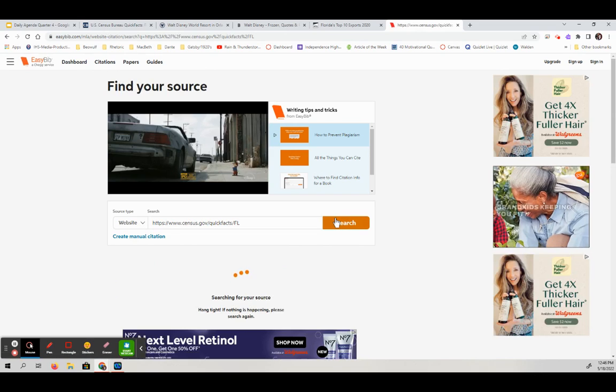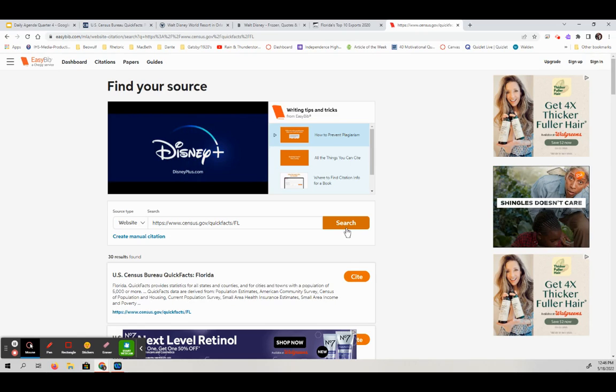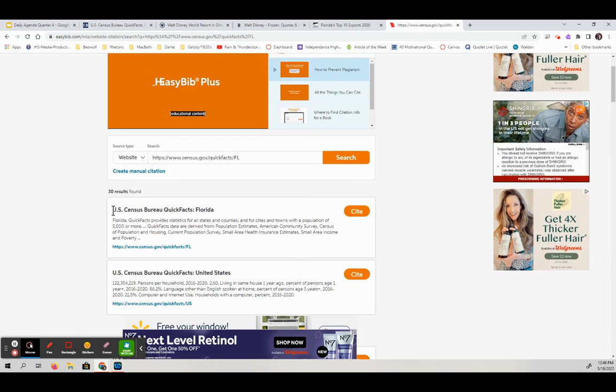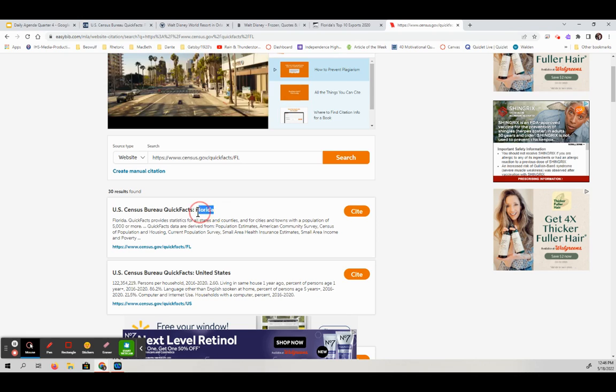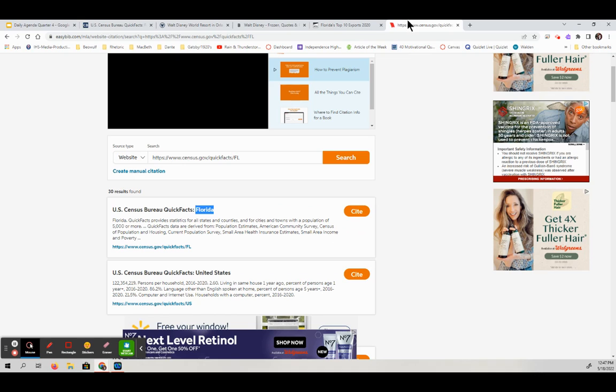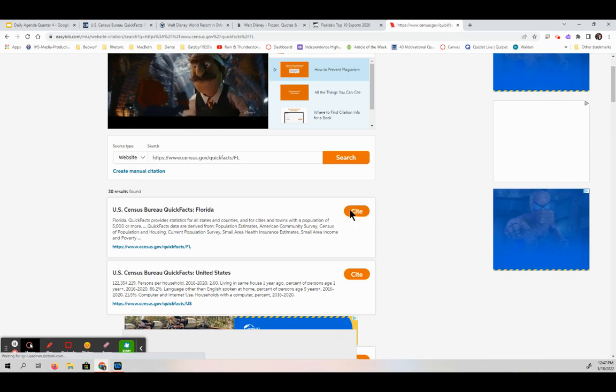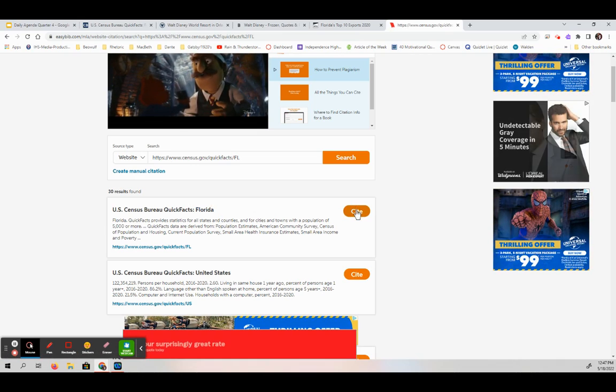Now, it may not have every single piece of information that you need, but it should have enough. Okay, so this looks like the one that I'm using because this one is just for the United States. This one's particularly for Florida. And if I'm looking specifically at Florida, you do want to pay attention and make sure you're picking the correct website here. And I'm just going to click on this big orange button that says Cite.